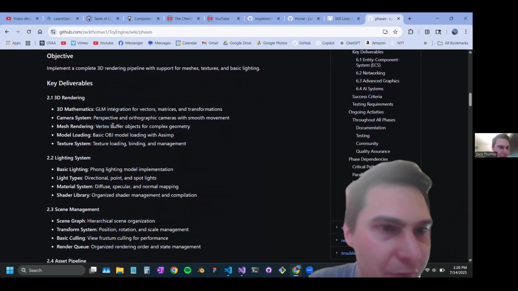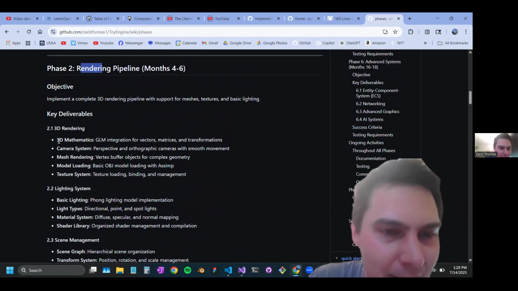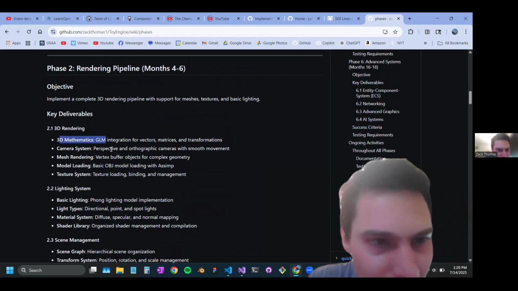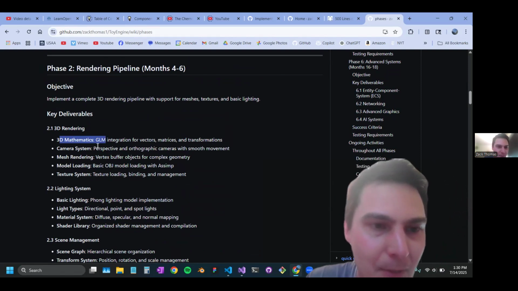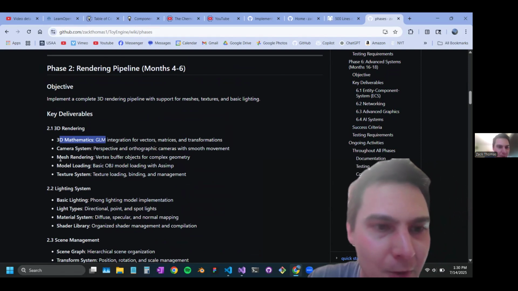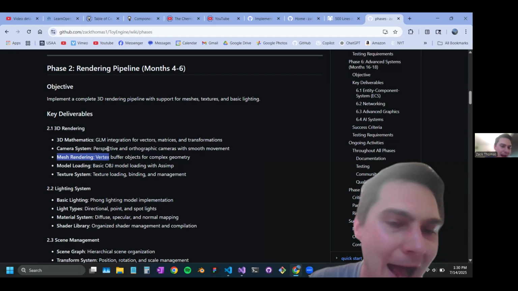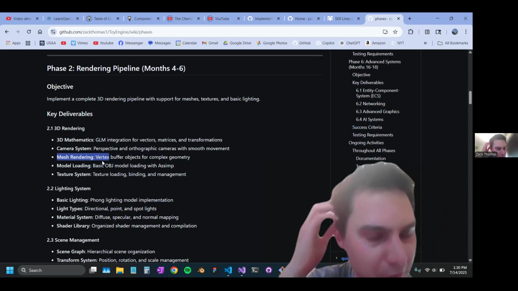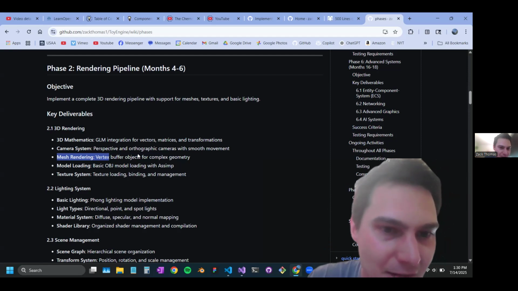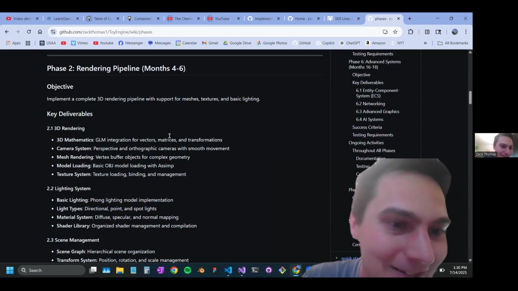So now I've moved on to my second phase of development, which is a basic rendering pipeline. We've integrated a 3D math library with GLM. That's one of the project dependencies. We've built a basic camera system based on Learn OpenGL, and we can render meshes using the Assimp library. So we're able to load in meshes and textures and render them by sending them to the GPU as vertex buffer objects or vertex array objects.